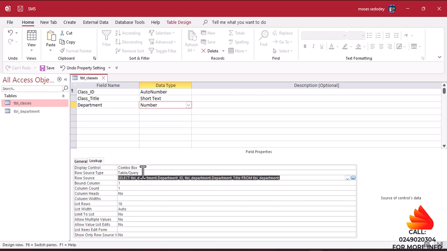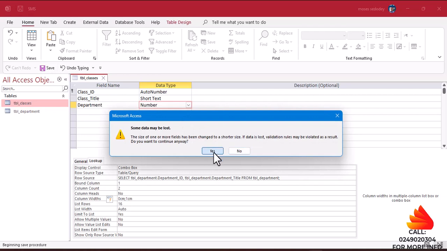Okay, close it. Now the bound column is 1. The column count is 2. Make it 2. The column heads, say no. The column width will say 0, 1. We don't want the department ID to show, but we rather want the department title to show. Okay. So after you finish that, you save your work. Say yes.